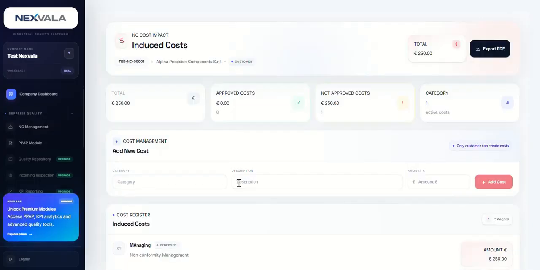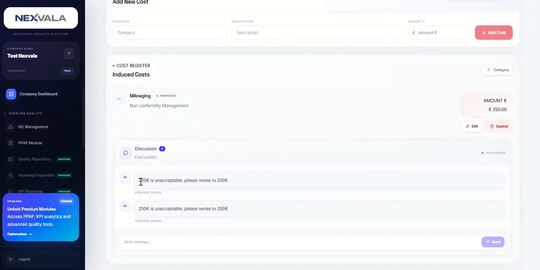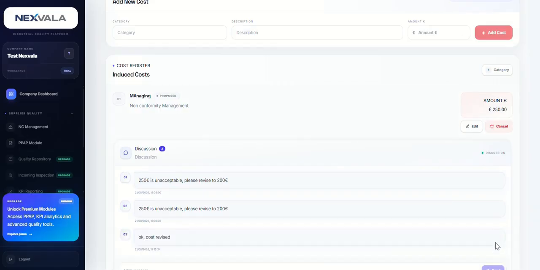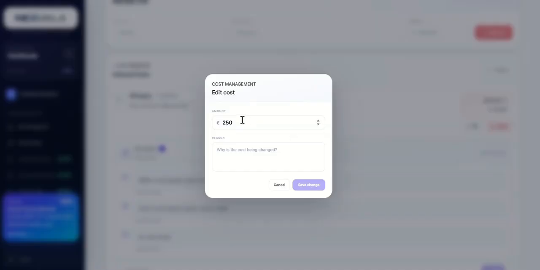So I can no longer close the non-conformity right now because I requested the D7, but I can still go and manage the costs. I go to open the costs and I see the supplier who, in a discussion, tells me 250 euros is unacceptable. Please re-review it to 200. And I click OK. Cost revised, and I can send this to the supplier, edit it, and go revise the cost to 200.